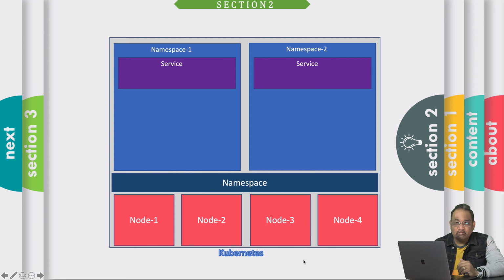Next is the Kubernetes service. A Kubernetes service is an abstract way to expose the application running on the Kubernetes pod. With a Kubernetes service, you don't need to modify your application to use a service discovery mechanism.